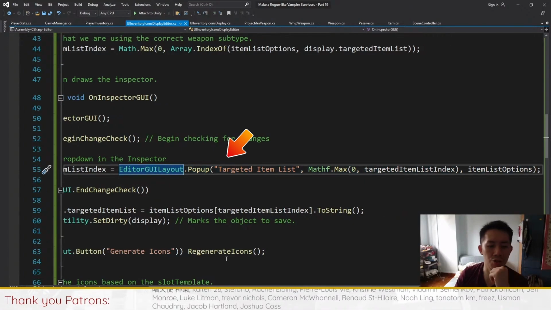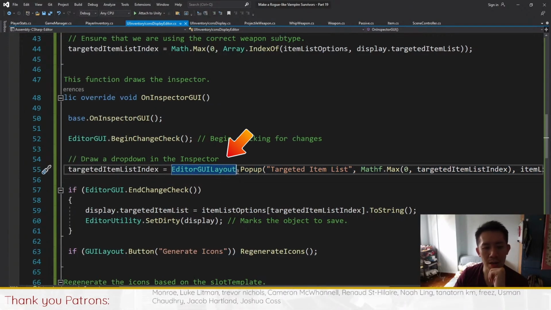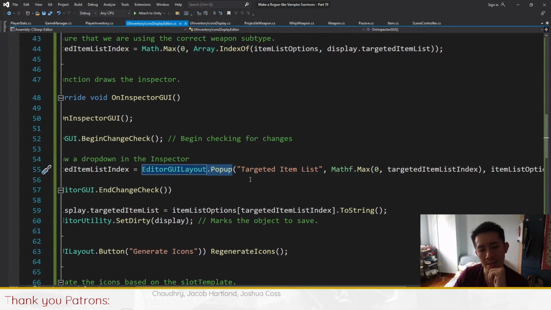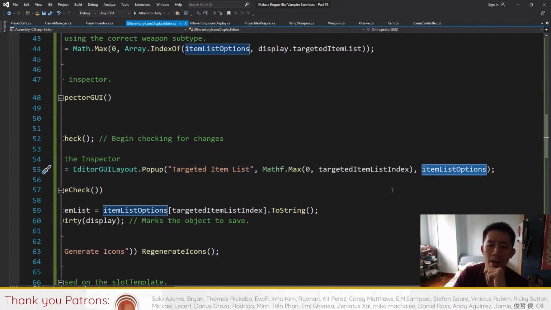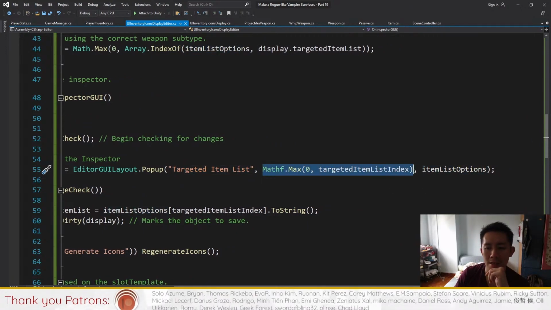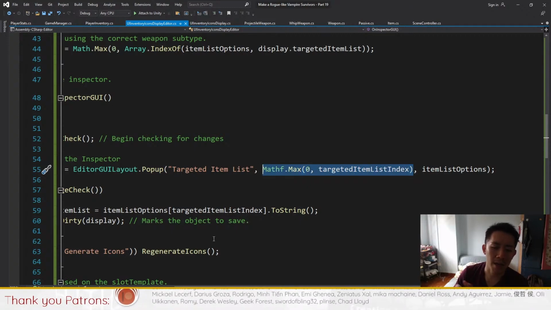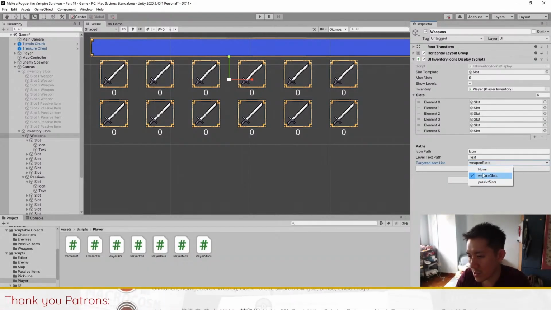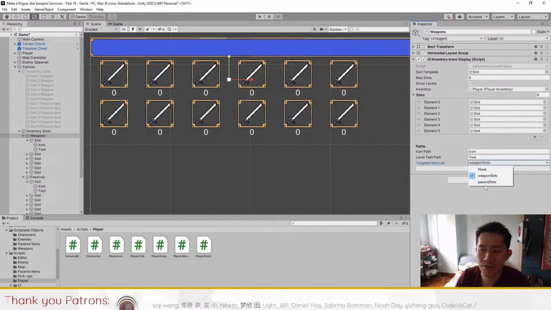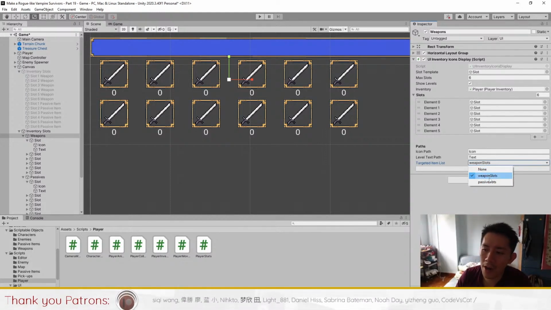So the drop down is drawn by using the editor GUI layout and then doing a pop-up. And then this is the variable name, and these are the options for the drop down. Okay. And then this value here is the selected option for the drop down. Okay, so what we have here, if you look at the drop down over here, this is 3 options, right? None, weapon slots, passive slots. Okay, so this will be 0, 1, and 2.